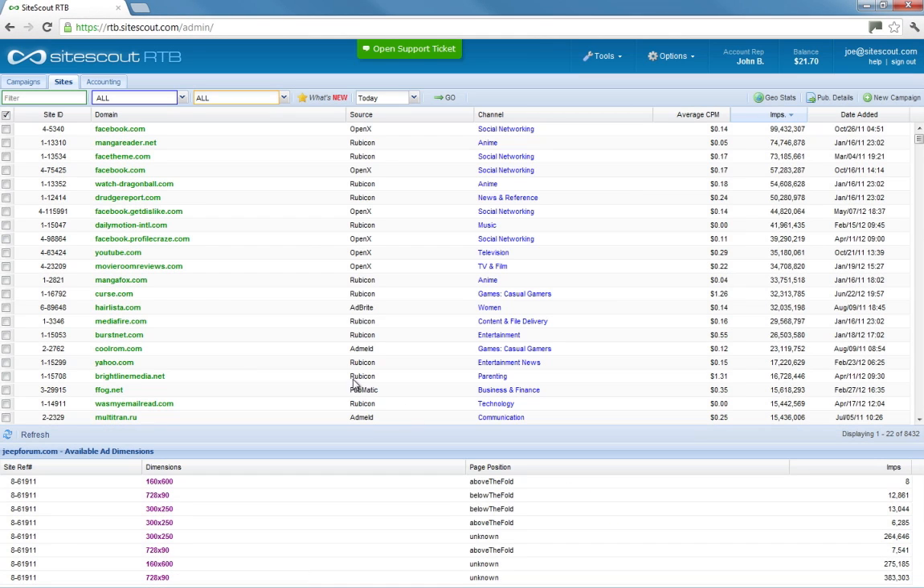Let's take a closer look at the Sites tab. Here, you can browse, sort, and filter through the entire inventory available for purchase. The stats that you see are live and show you what is happening today. To get a better idea of the impression volume that is likely available for a full day, you should change the date range to yesterday.